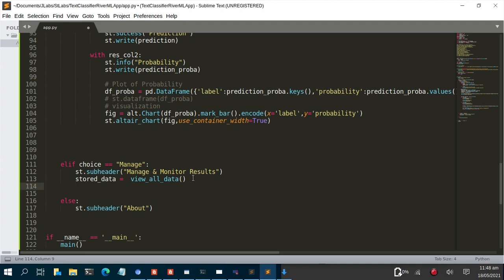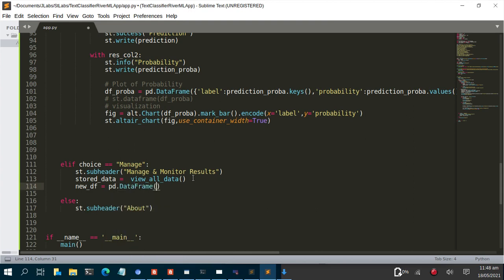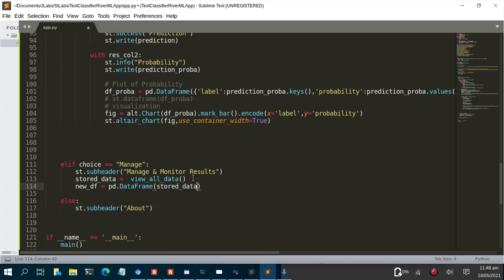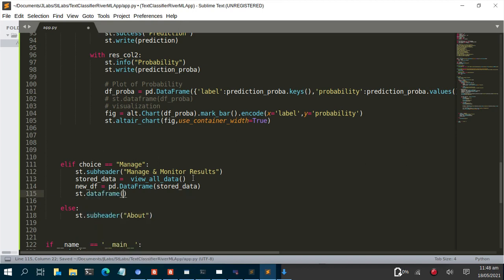Now I can just move on and say, okay, create a new data frame, and this new data is going to be my pd.DataFrame. I'm passing the new data or the stored data. So if I save it and let's bring it out, st.dataframe, my new data frame. Let's check it out at the manage session.